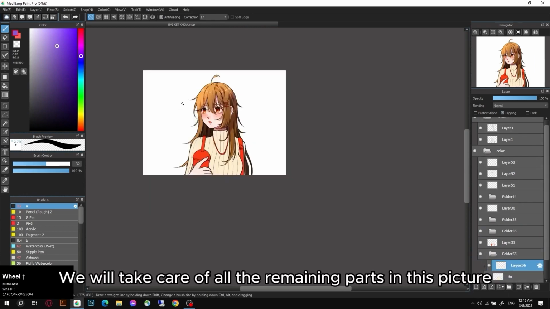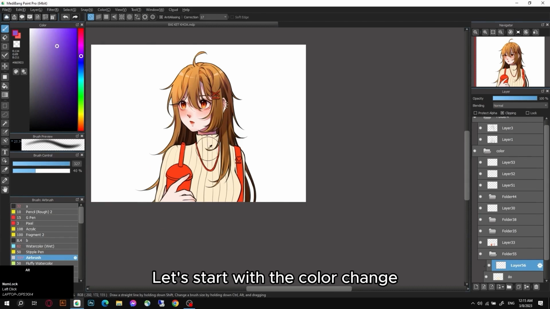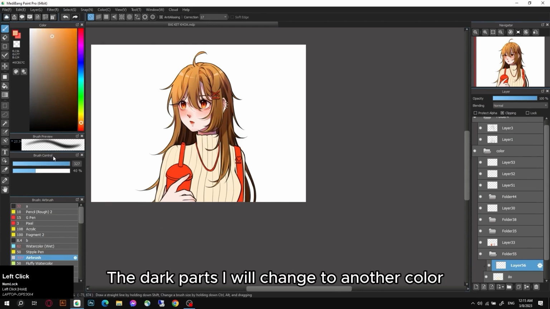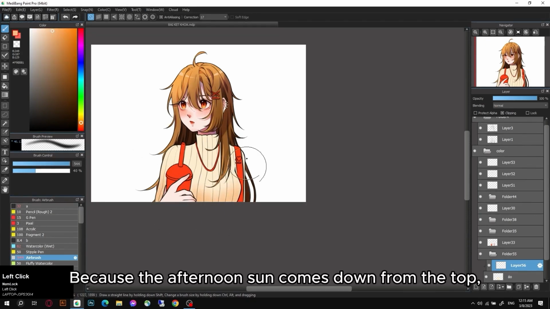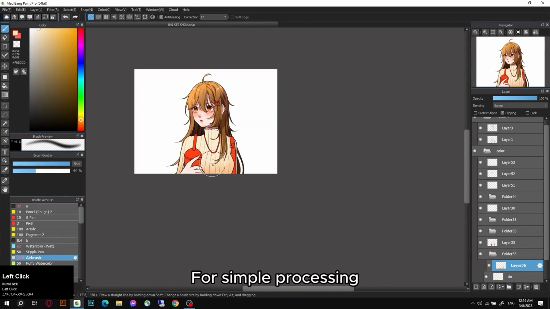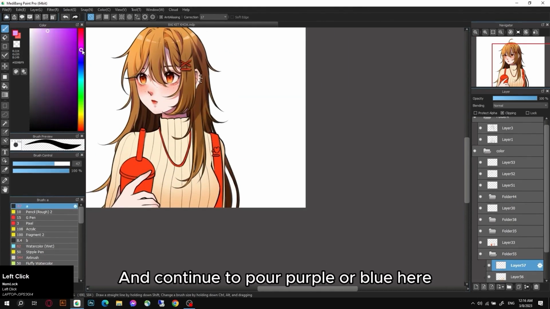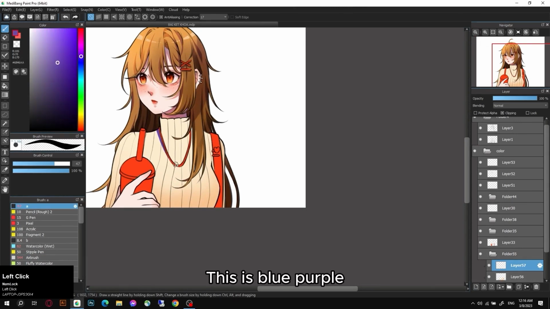We will take care of all the remaining parts in this picture. Let's start with the color change. The dark parts I will change to another color. Because the afternoon sun comes down from the top, it will be dark below. The chest will look like this. For simple processing, similarly define the shadow. And continue to pour purple or blue here. You can use anything blue or blue-purple. This is blue-purple. Then draw the shadow in.